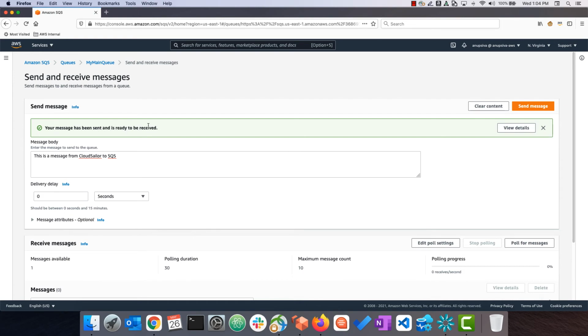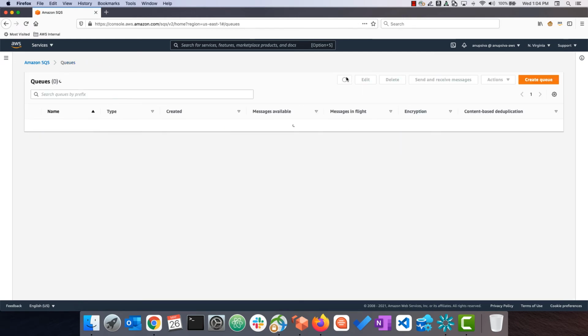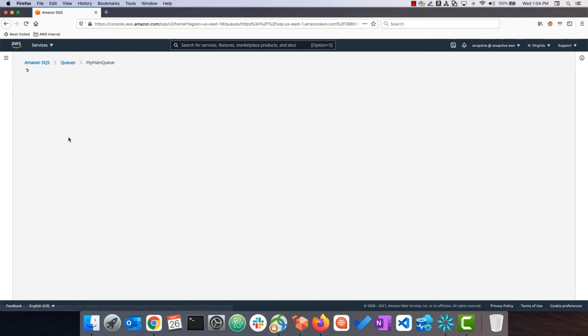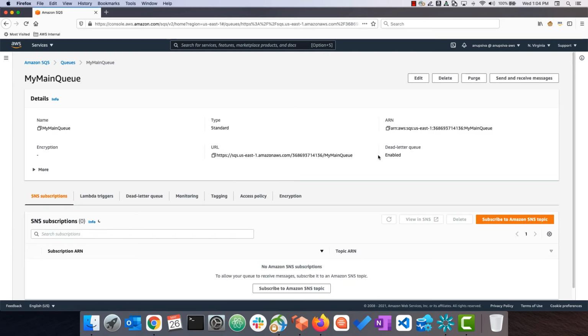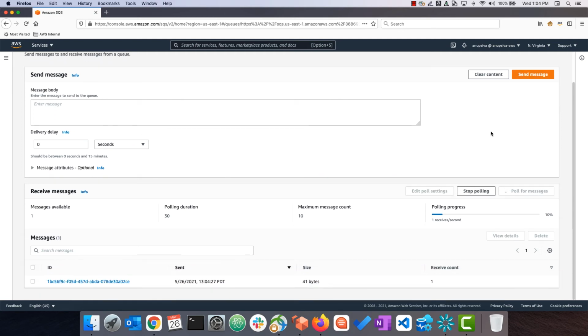You can see that the message has been sent and is ready to be received. If you go to our main queue, you can see that the message is available in my main queue. We will go to the main queue again and receive the message, and the way to receive the message is to poll the queue. So we will poll for the messages here. The polling will take a couple of seconds, so we'll just wait patiently while the polling is going on.